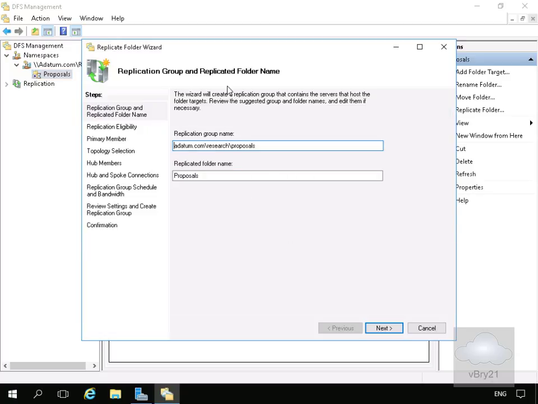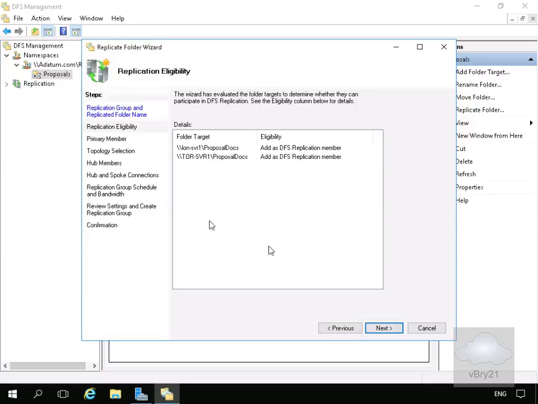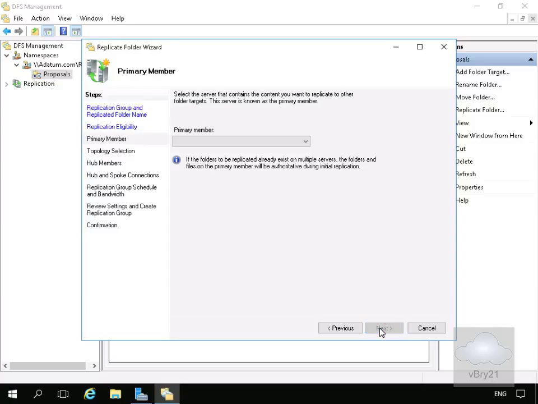This has now launched up a wizard, the Replicate Folder Wizard. So what we're going to do at this point here, we've got the replication group name. We're happy with the group name. We're happy with the replicated folder name. And at this point here, we'll select Next. That brings us into our replication eligibility. We're happy with both servers, so we'll select Next. That then brings us into our primary member. And what we're going to do for the primary member is we'll just select LON-SVR1. And at this point here, we'll select Next.